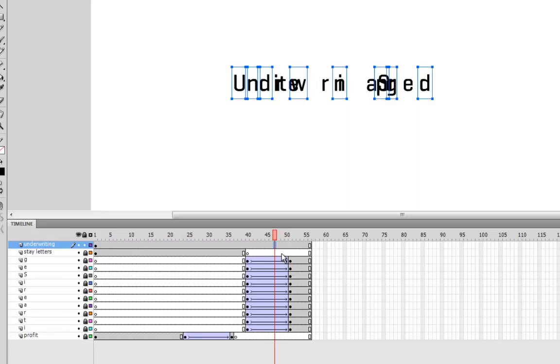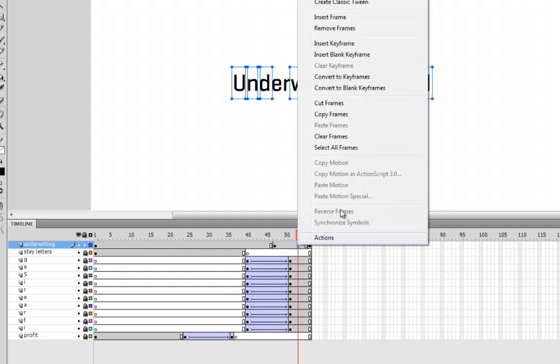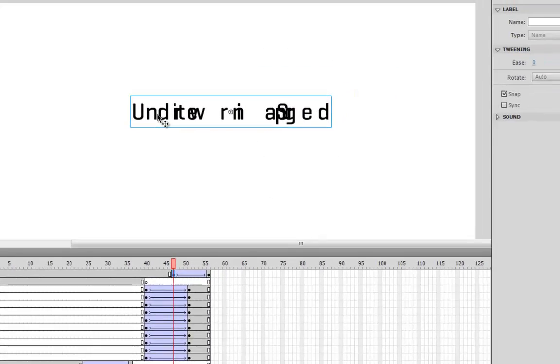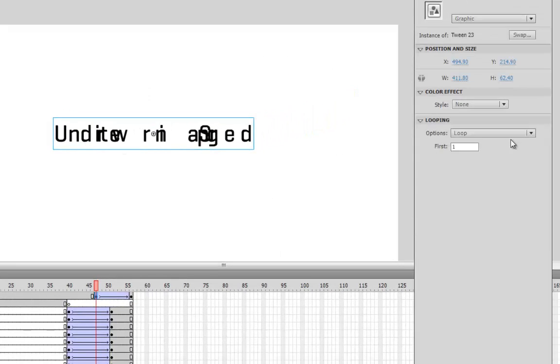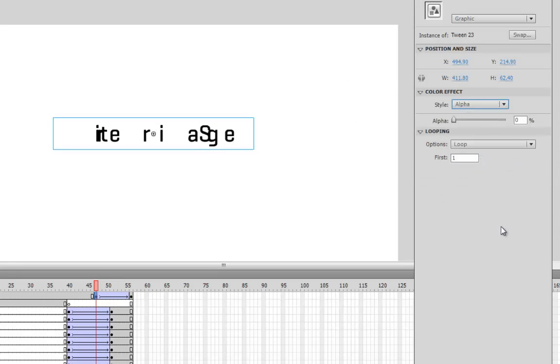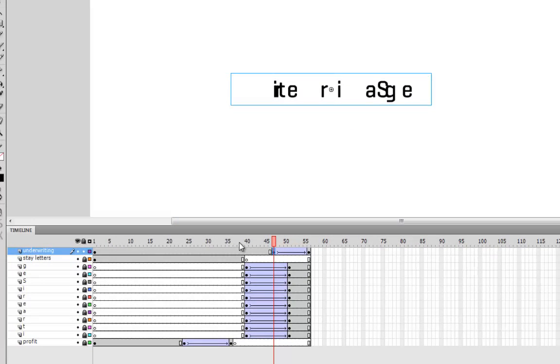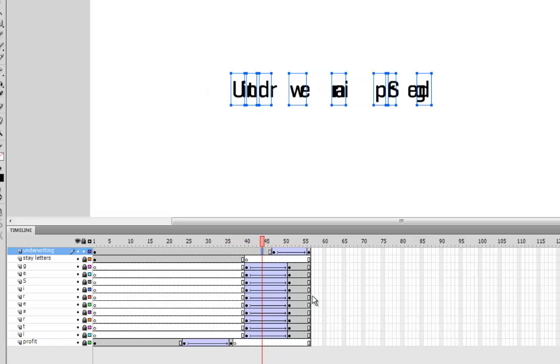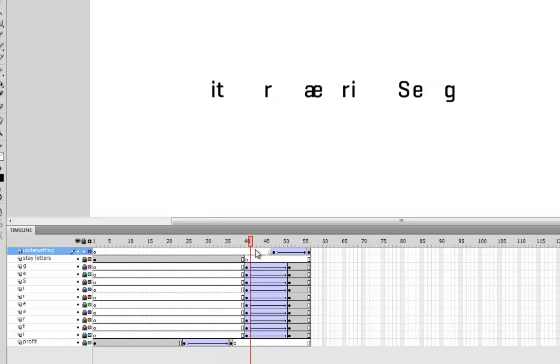Now we have to create another motion tween on the underwriting layer. And all we're going to do is have it fade in. So we're going to go to the color effect and change the alpha and make sure it's 0. So as you scrub through, you can see how it will fade in. We got to delete the beginning half. It fades in as the letters move.